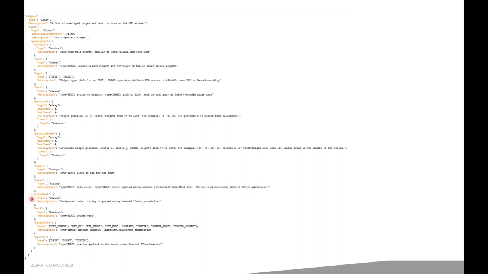The next thing then is color back. So this is the background color, so either of your image or of your text view. And again, this is parsed using the Color.parseColor. So anything supported by that is supported by our SDK. Bold then is just whether or not you want the text to be bolded. Image scale again is just the scale that you would want to apply to this image. So this is using the Android ImageView.ScaleType enumeration. So these are the options that you have available here, and these would be applied in the same way that the ImageView.ScaleType API would be applied as well.